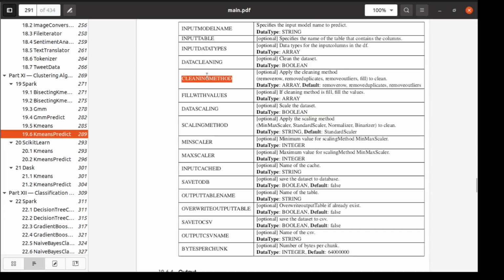Data cleaning and scaling for prediction. Data cleaning, the same 4 methods. Remove rows, remove duplicates, remove outliers, and fill missing values. Data scaling: use MinMaxScaler, StandardScaler, normalizer, or binarizer. If using MinMaxScaler, specify the minimum and maximum values.